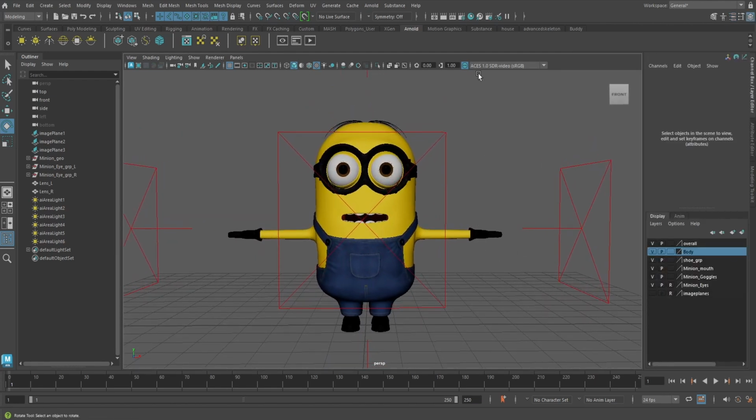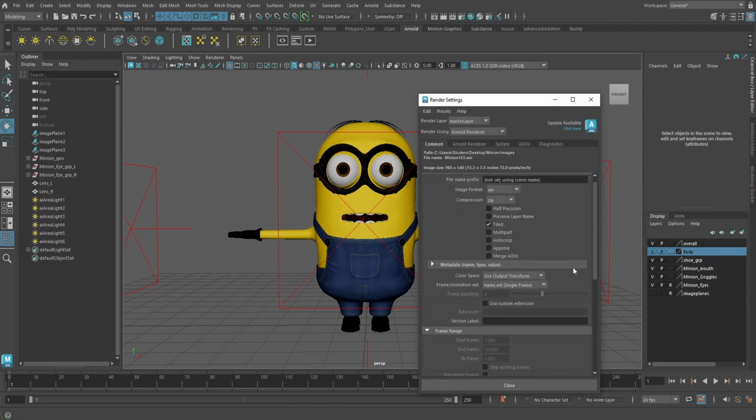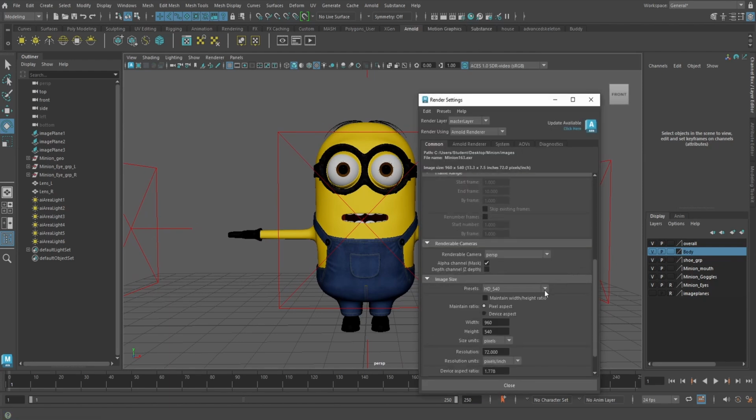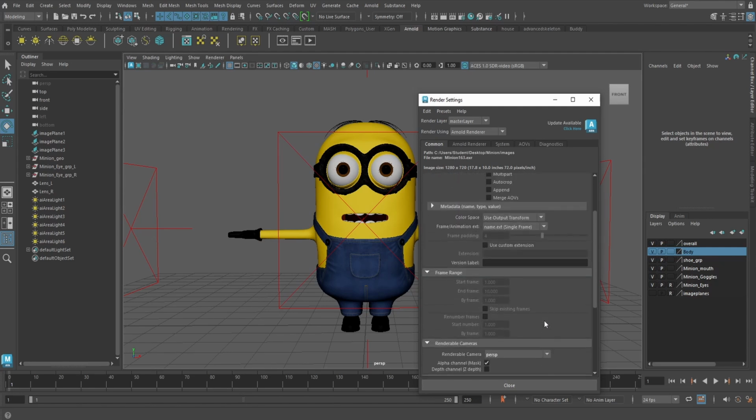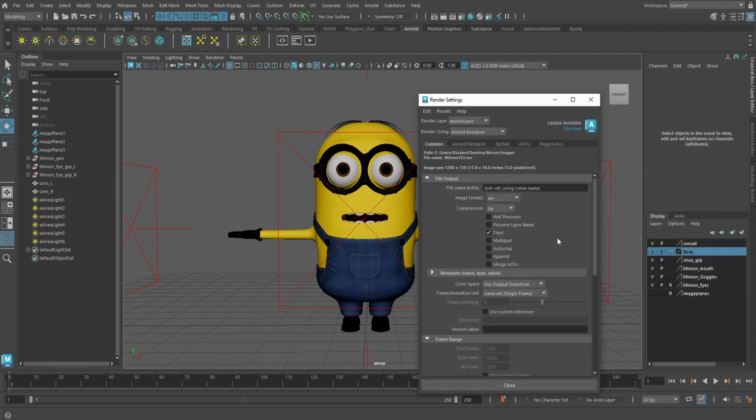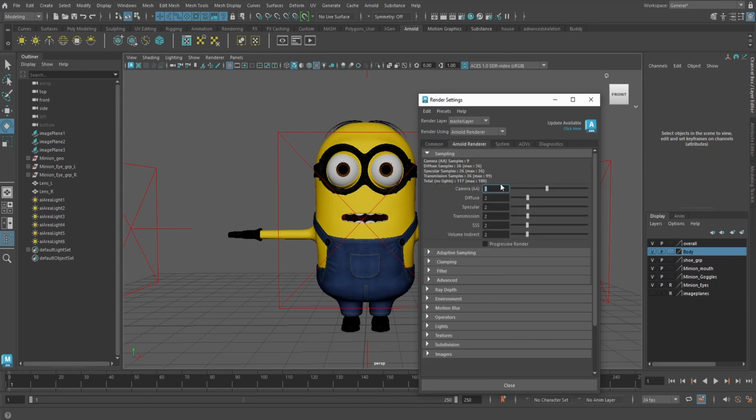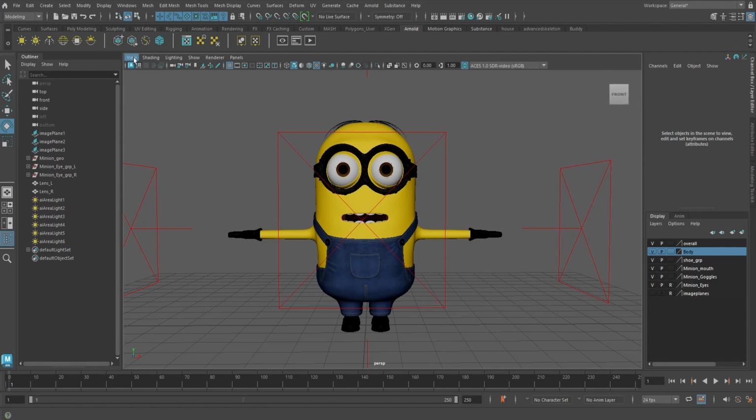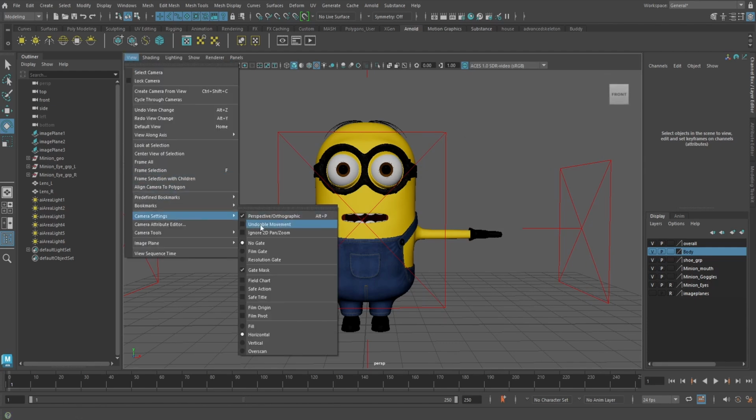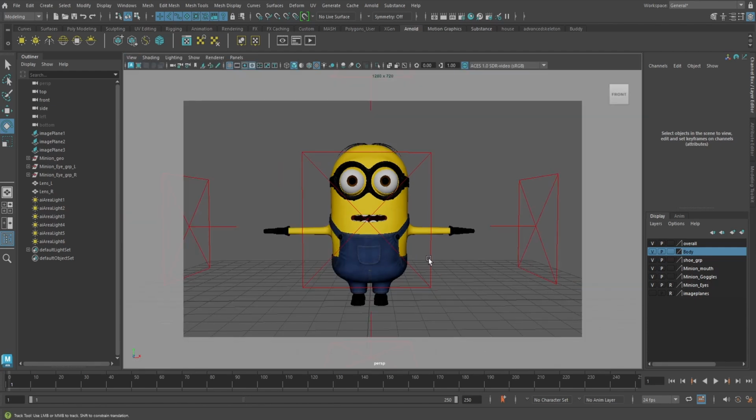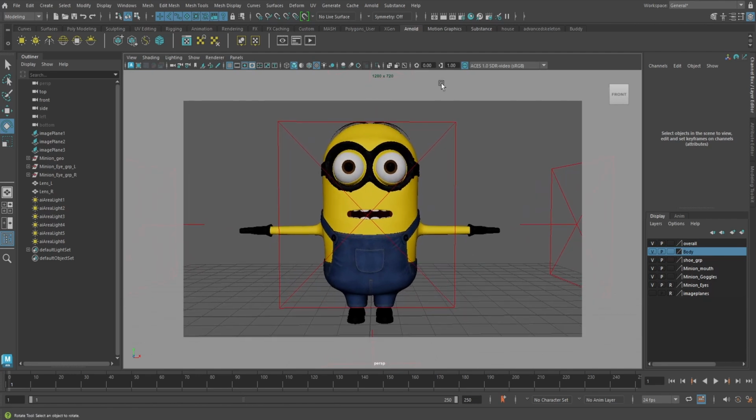Let's go to render settings and change the resolution to HD 720. My computer is really slow, so if yours can handle more, you can increase the resolution. Let's change the AA, or the anti-aliasing, to 4. And let's go to the camera settings and turn on the resolution gate. Let's zoom in a little bit and hit render.